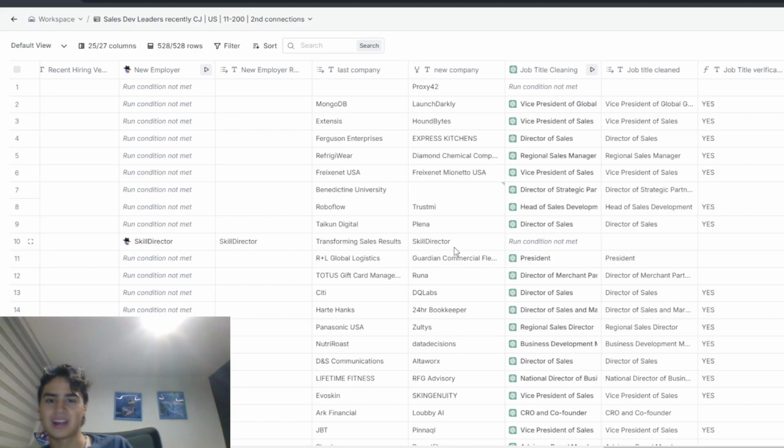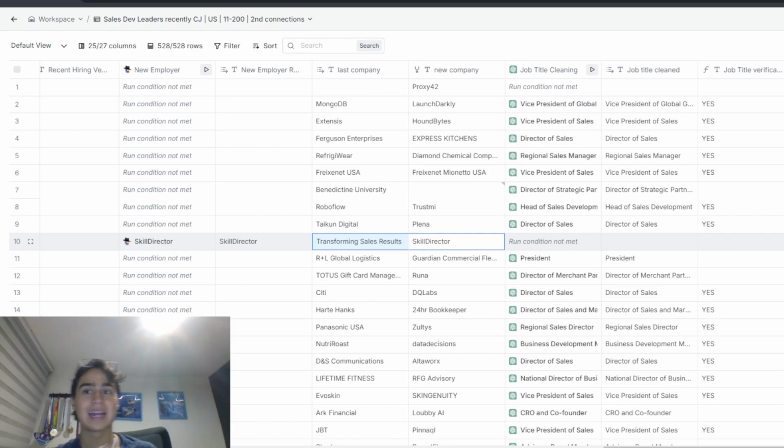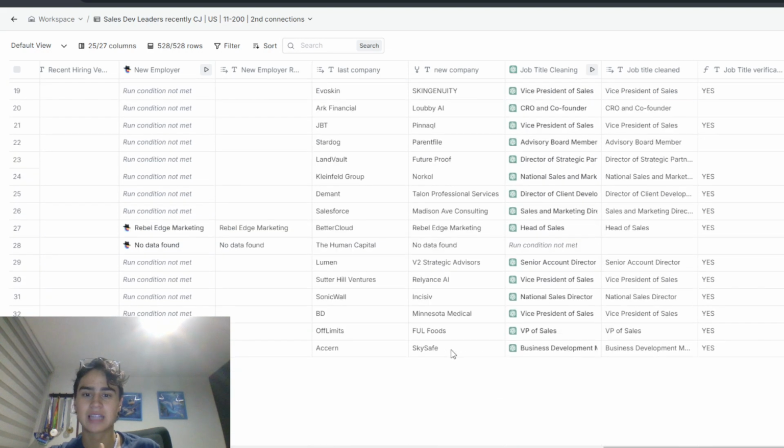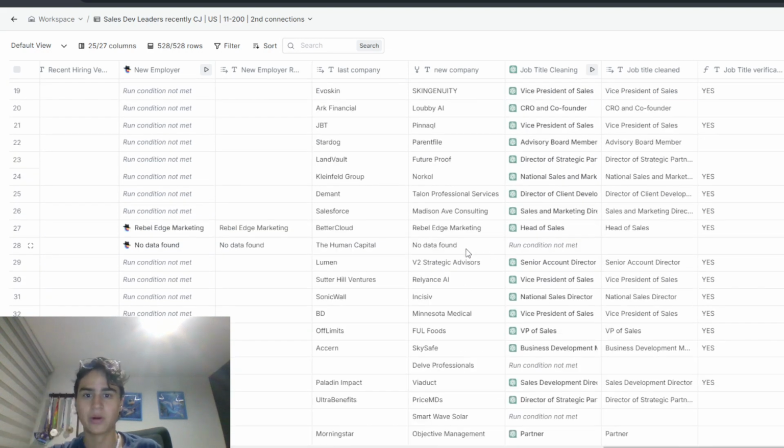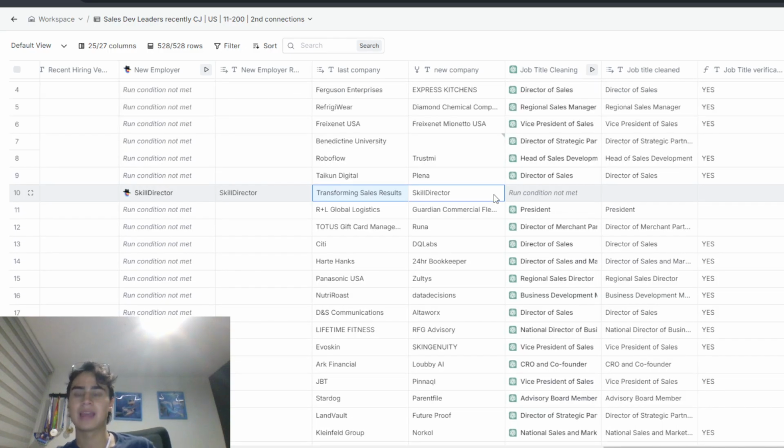For example, here we got a sales director, which we actually just verify that it's true. But it says run condition not met. It was because I got a lot of problems, I was fixing them. So whenever I got, for example, no data found or I don't got anything, I just decide to not run that column for that row. So as you can see right here, no data found, run condition not met. So probably in the last rounds of this workflow we got no data found, so that's the reason why it says condition not met.